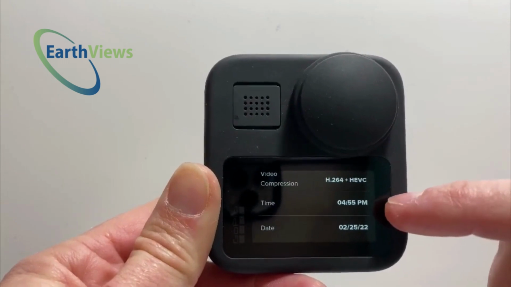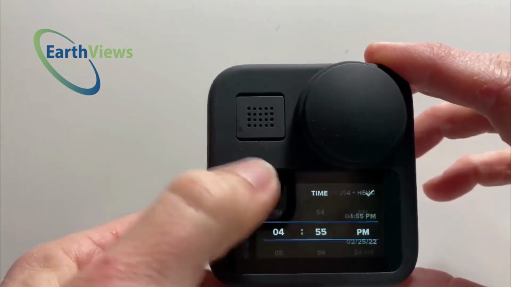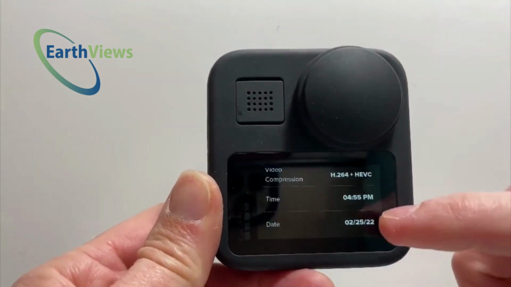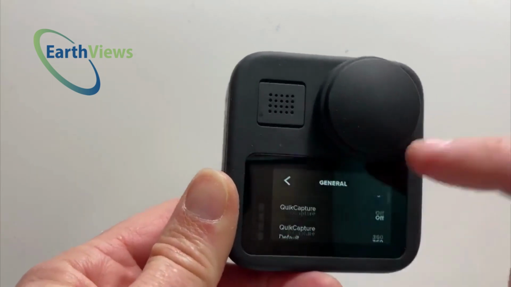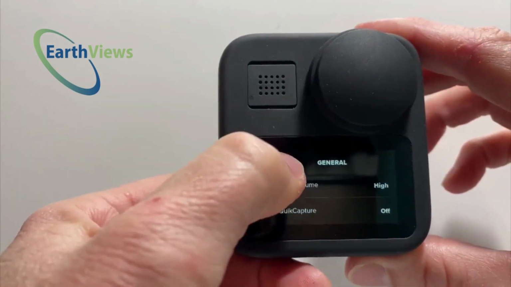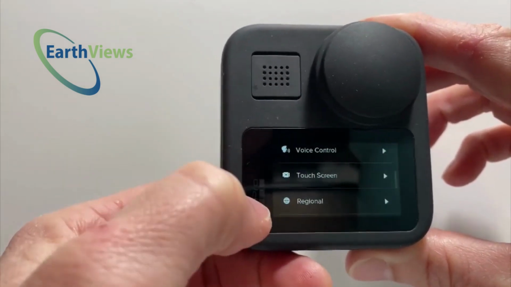Let's head down to time and date, and we do want these set because that helps us link it to other things and also get a good idea of when this was captured. The camera defaults to somewhere in 1920 or something like that.